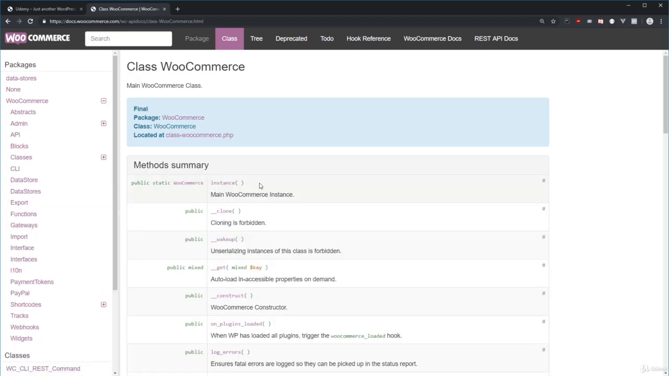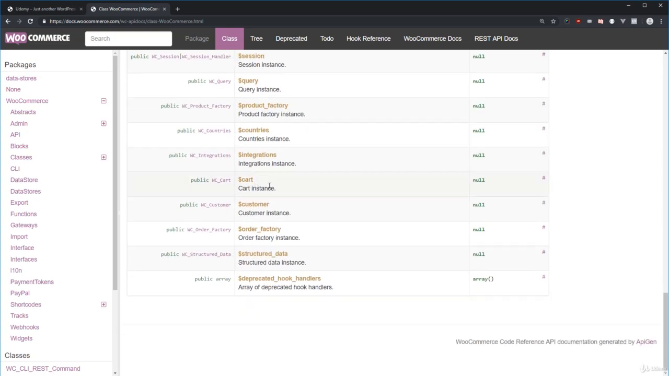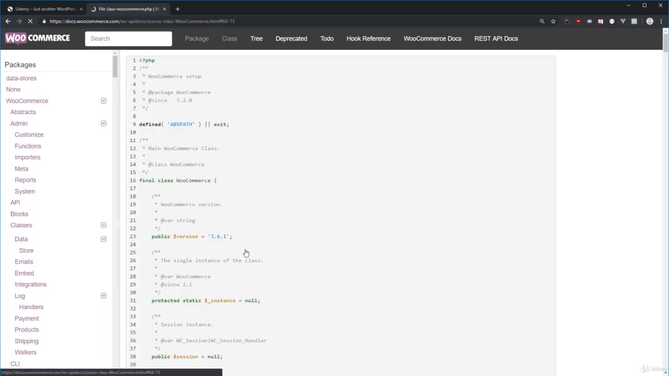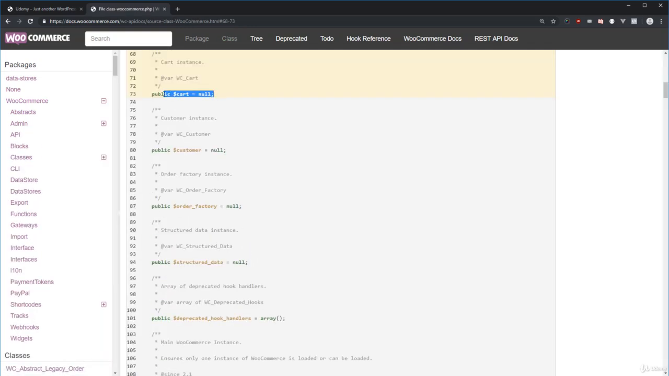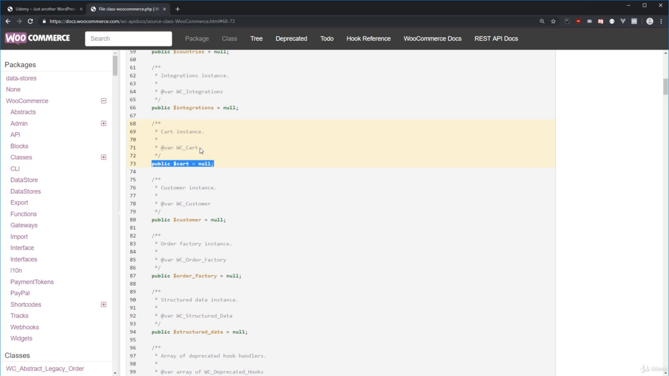Let's click on it. You'll find a list of methods and properties you can use. One of these properties is the cart property. If you click it, you'll find out by default it's null. However, WooCommerce will set this up for you so it usually won't be null. If you look at the comment above, you'll notice that WooCommerce tells you it's an instance of the WC_Cart class. Looking at the sidebar, you'll find a link to the class.